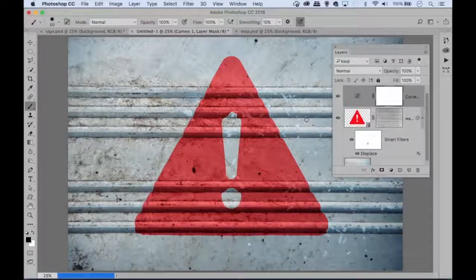So there we go. That's a quick introduction to the Displace filter and how we can use it to conform the shape of one layer to the surface of another.